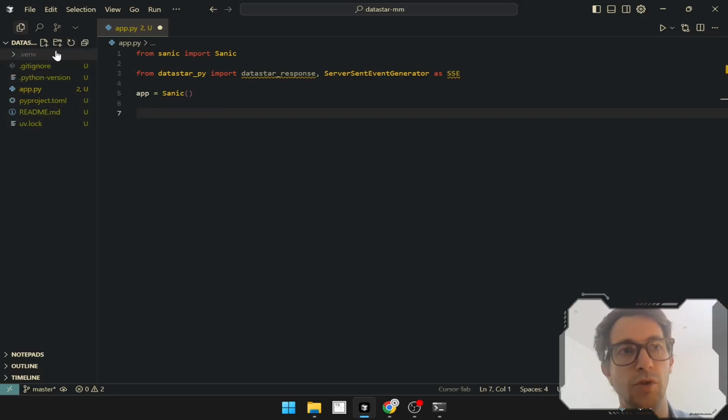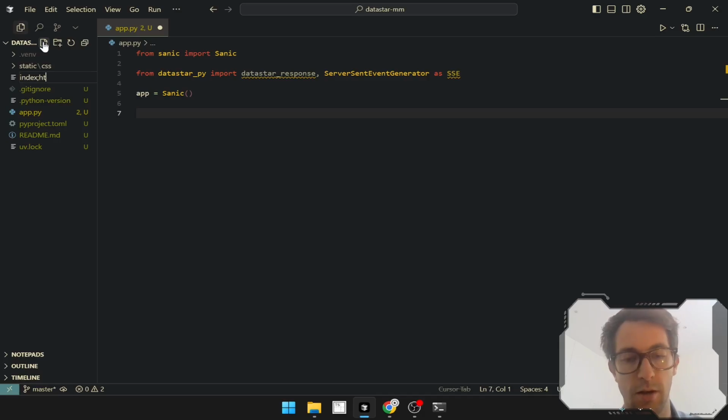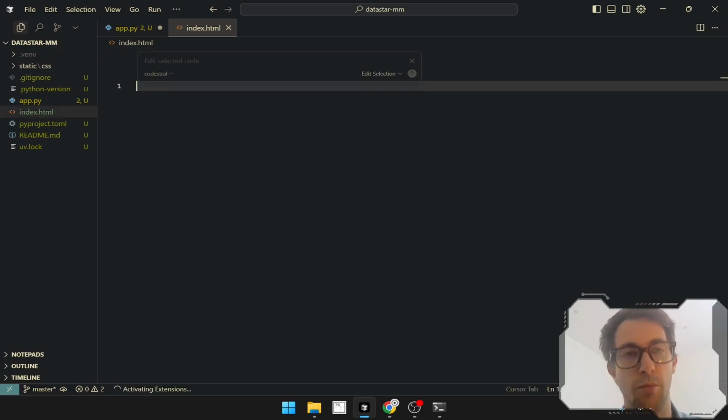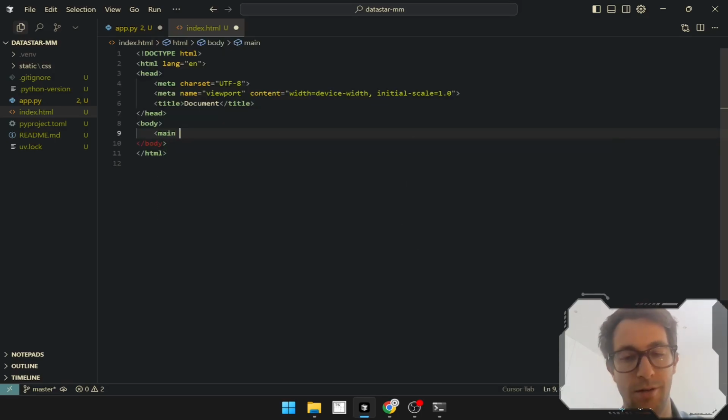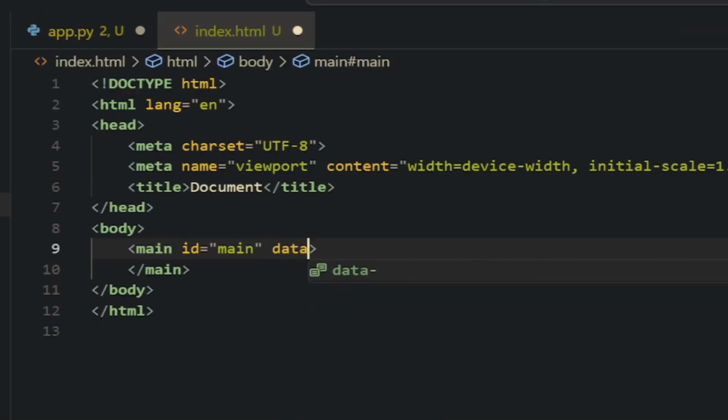Let's as well put some folders for static. We are going to add a file here, index.html, to serve as the home page. Boilerplate index.html. The best boilerplate is this one. We add data-on-load get, let's say init.